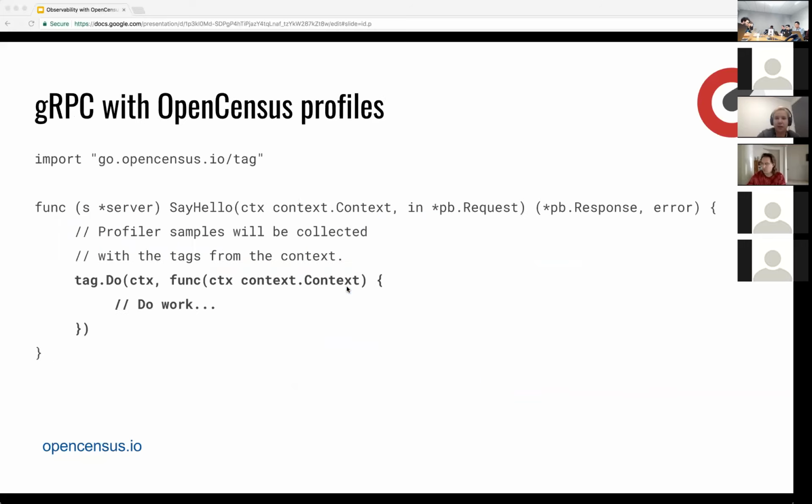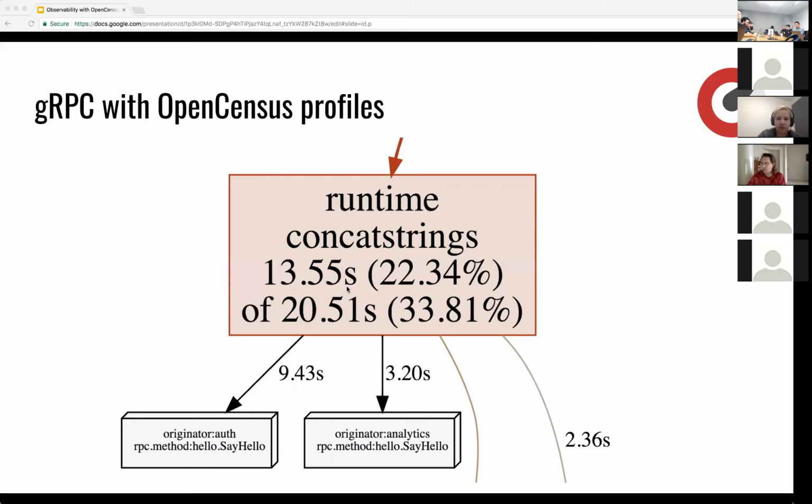OpenCensus also has some support for pprof. You can use the tag package for Go, and if you collect CPU samples, it will collect the CPU samples with the tags inside the incoming context, so you can see the hotspots from specific requests. For example, this is a gRPC server I profiled with OpenCensus. You can see the runtime concat string spent 9.43 seconds for RPCs coming from the authentication server, and 3.20 for the RPCs coming from the analytics server.